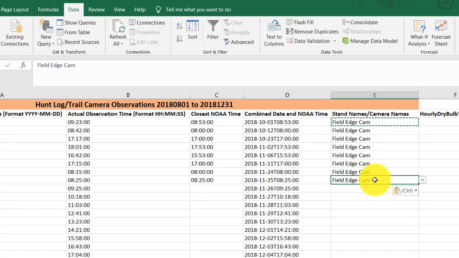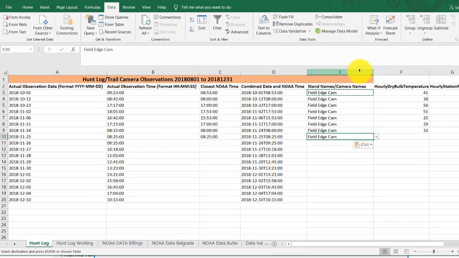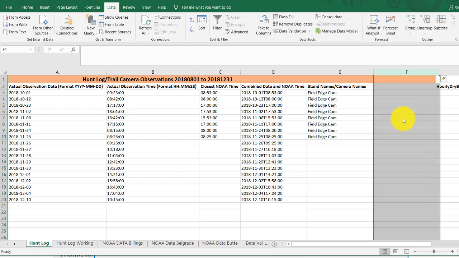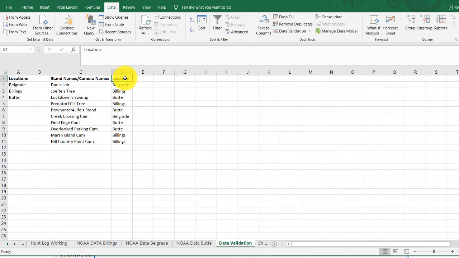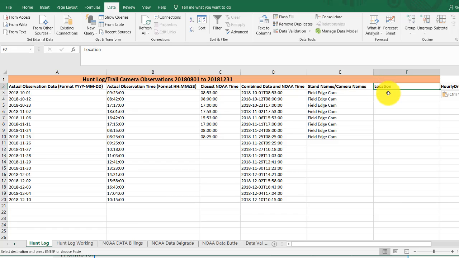Now our next step is going to be to insert another column, and this is going to be the location column. So I'm going to go ahead and insert this between E and F. Now I want my same heading that I have in my data validation, so I'm going to go there and copy this location heading, put that in my hunt log. So once we've added this location column, we want to do a vlookup formula. And in this vlookup formula, we're going to look up the stand or camera name. When we find that, we want to return its corresponding location. I've already done a video on this, so I'm not going to spend a lot of time here. I'll put a link in the description to the earlier vlookup video.